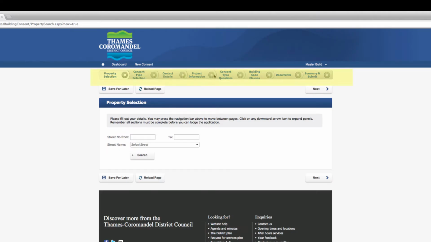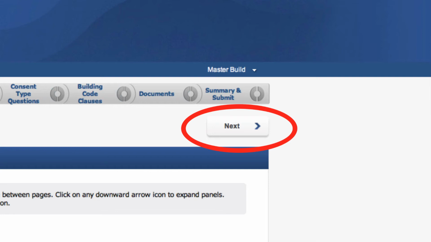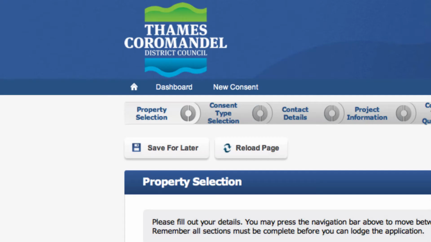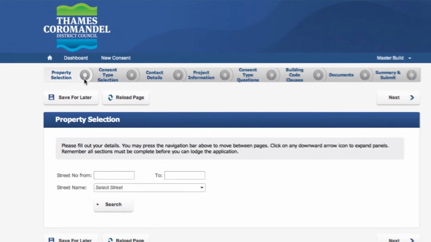Underneath, you'll see a stage bar offering you access to all the parts of the application process. You can do them in order or in any order once you're underway. You can also save your application for later, reload your page, or use the next button to move to the next stage. As you progress, the grey circles in each part of the stage bar will show whether you've completed a stage, are partway through a stage, or yet to begin a stage.